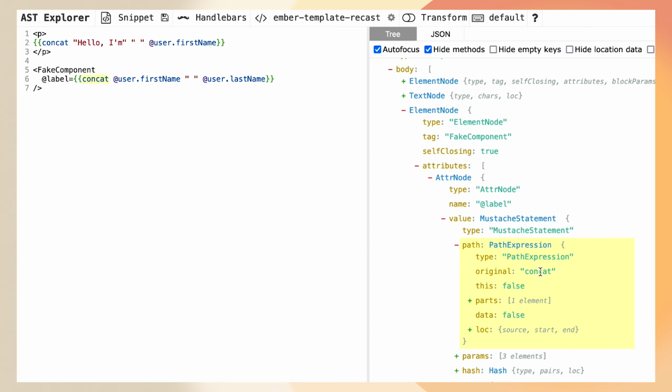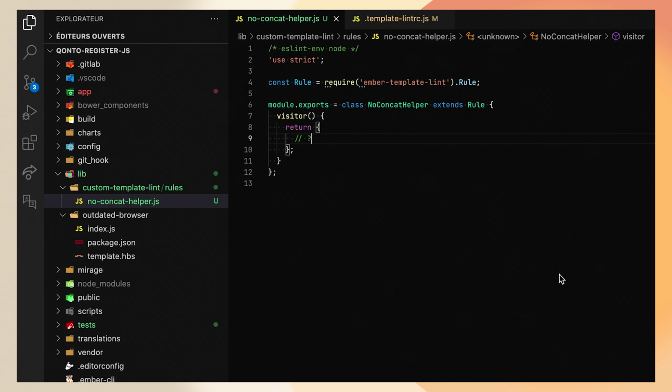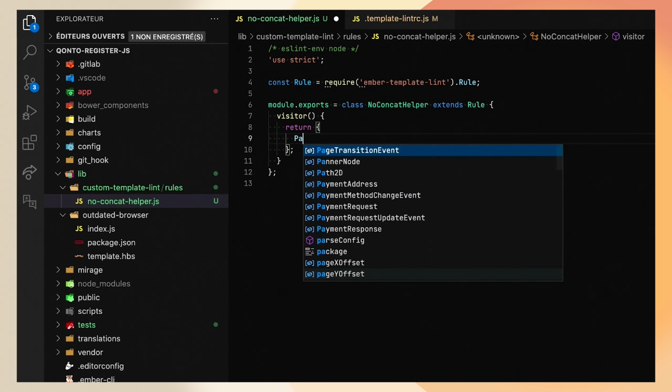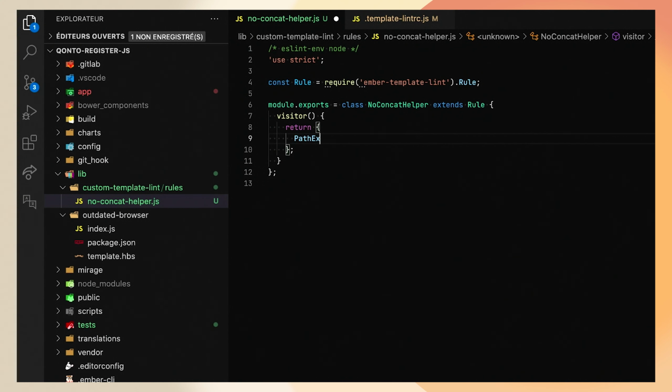We can add it to our file. Here. First, I want to visit my code, and every time you find a path expression, you will do something. If this path expression original is equal to concat, here we are. We have identified it. So what do we want to do? We want to throw an error. We want to log it.